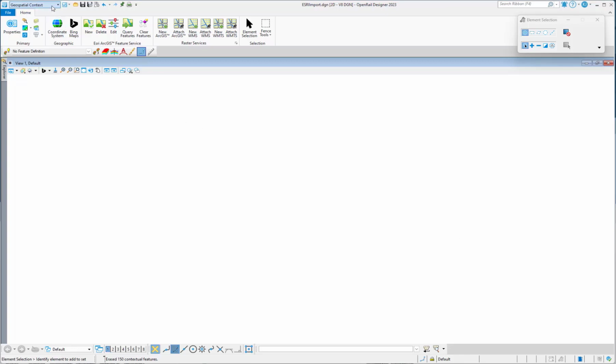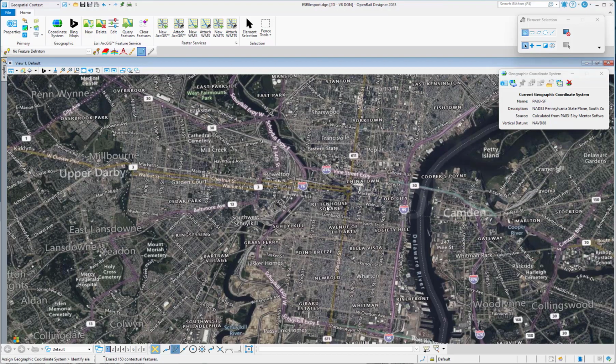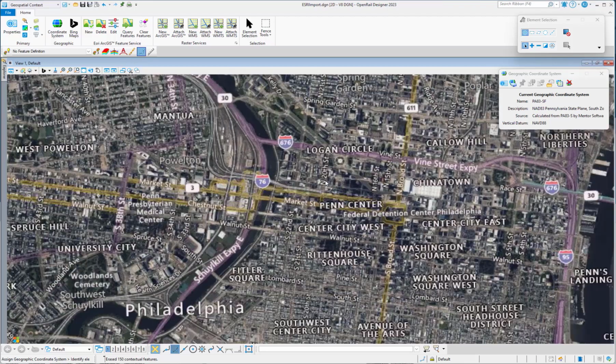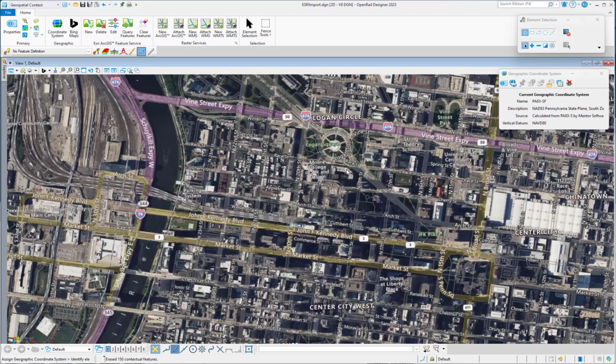In OpenRoads Design, OpenRail Design, and OpenSite Designer, we now have a new Geospatial Context toolbar. To use the tool, you set a coordinate system, and I'm going to turn on my Bing Maps to see the area that I want. I'll zoom into the area that I'm interested in, and this will only bring in the features or maps in that area.